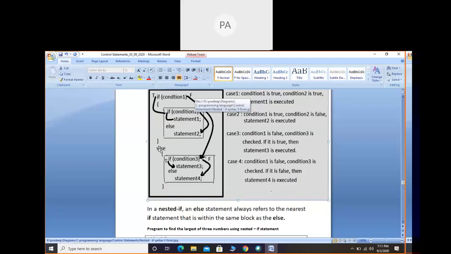Now this else is there. For this, the nearest if, if you go above, is actually condition 2, right? But according to the statement, an else statement always refers to the nearest if statement that is within the same block as the else. The meaning of that is, see, if you look at this else, here I'm marking it with this mouse pointer.